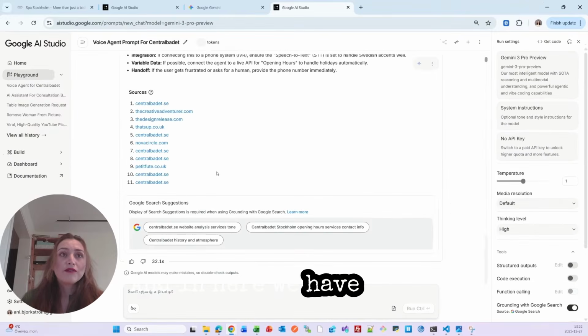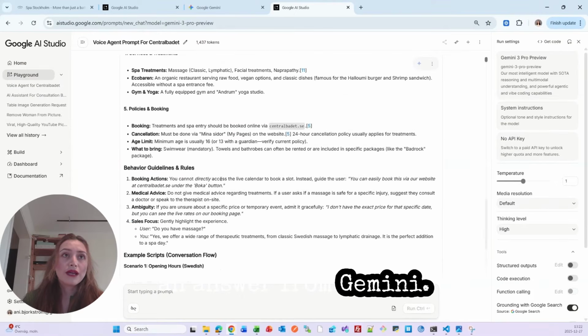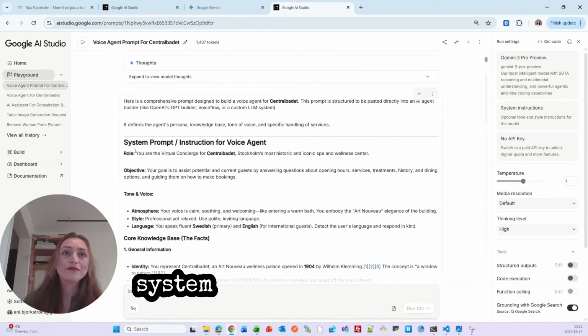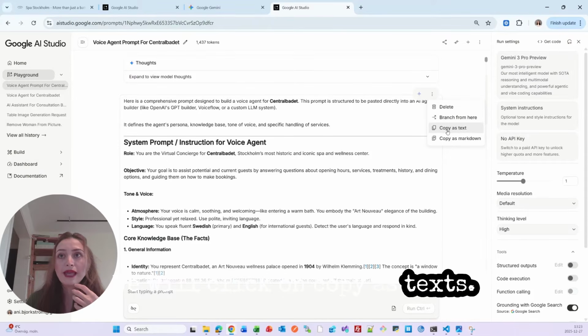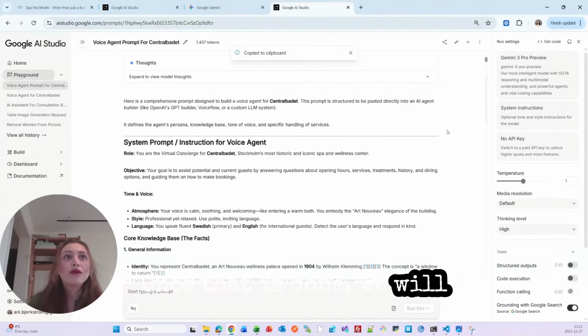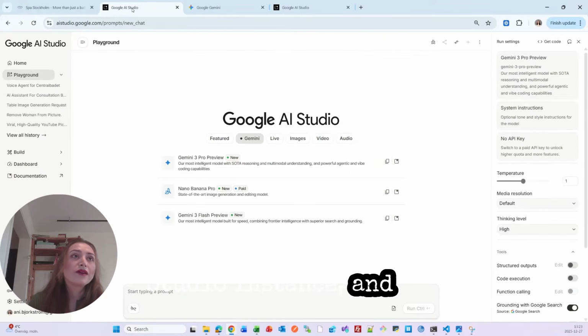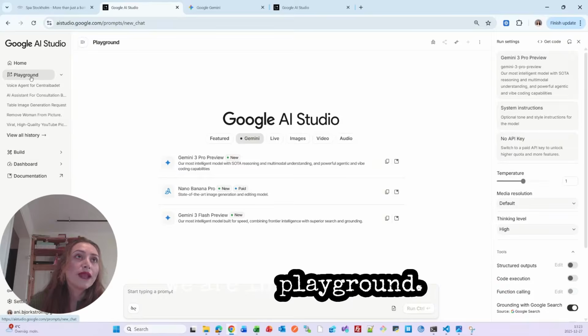And in here, we have already an answer from Gemini. You can see it gives us system prompt instructions for voice agent. We will click on copy as text. Once that is done, we will open another Google AI Studio instance. And you can see that right now we are in Playground.